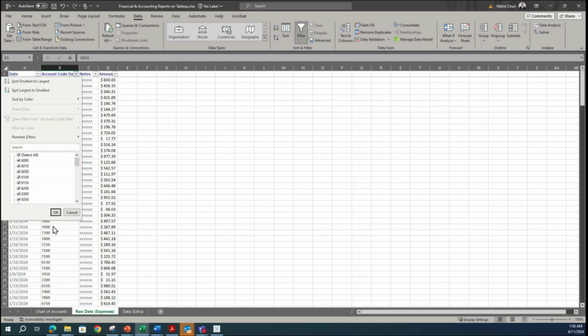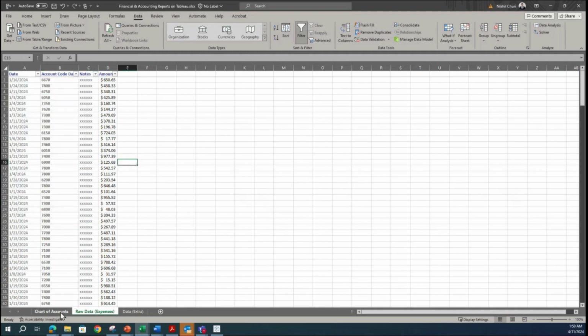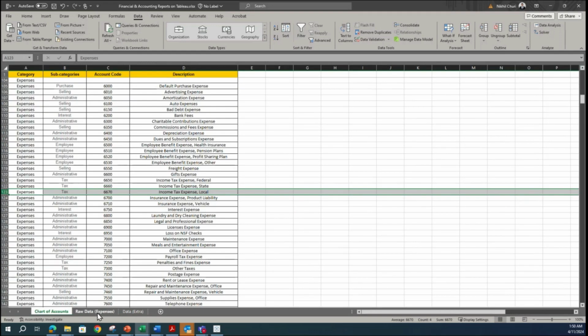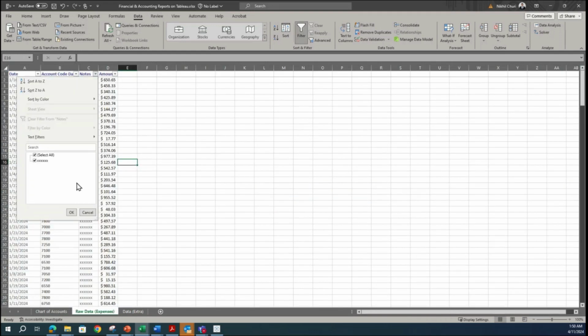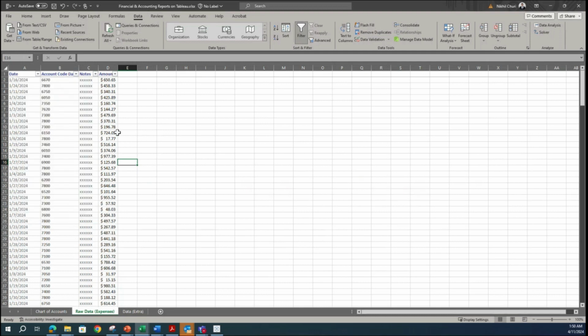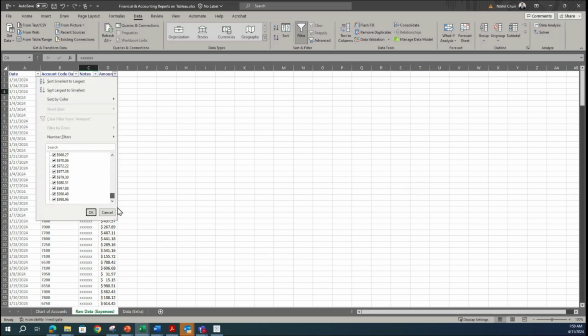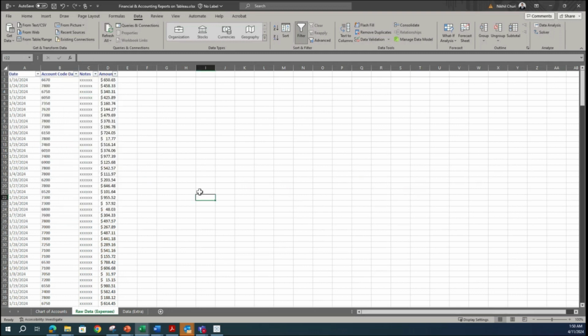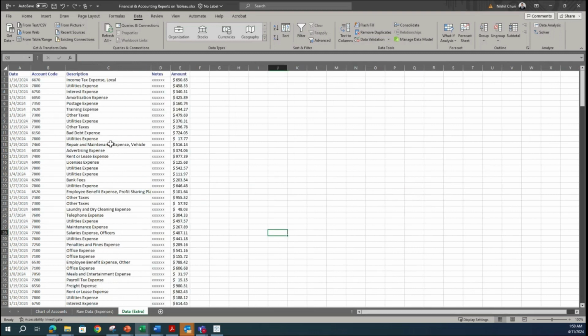The account codes that are used are stated over here. We might have used all of them or some of them, depending on what kind of transactions happened. I don't think the note is very helpful. It just says note, no data is provided, so we're less likely to use it. The amount we will definitely use. The minimum is $5.75 and the maximum is $998.96.